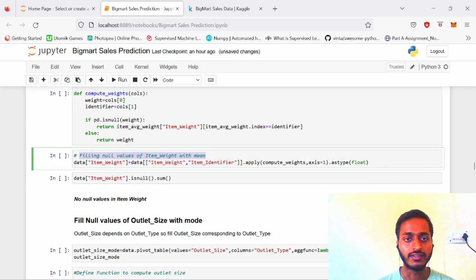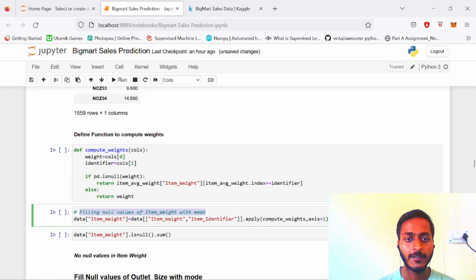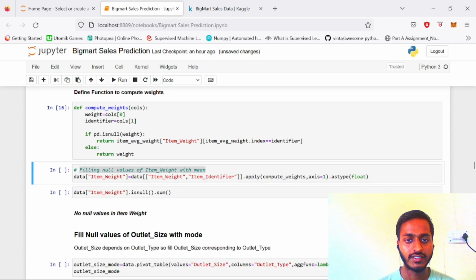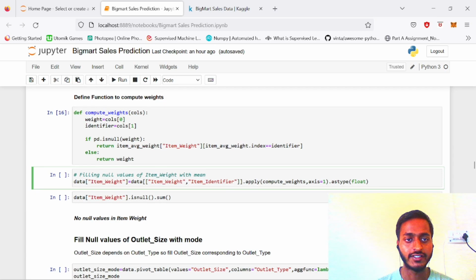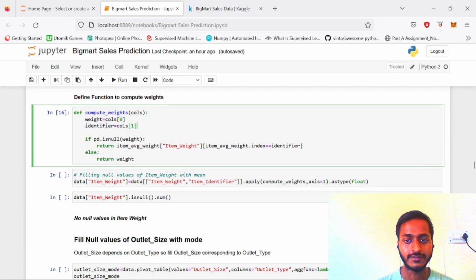So let's run this function, and after this let's fill out the null values. So here data of item weight. We are going to pass two columns, item weight and item identifier, that are defined here. So we are going to apply the function compute weights with axis equal to 1 and the data type will be float.